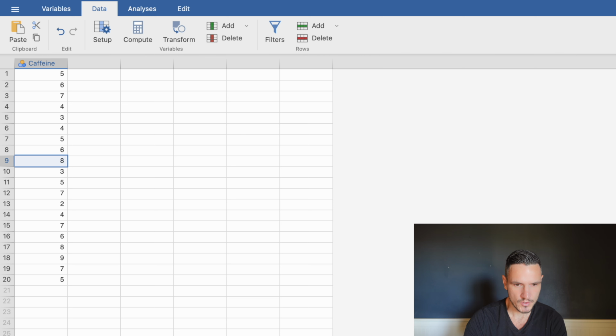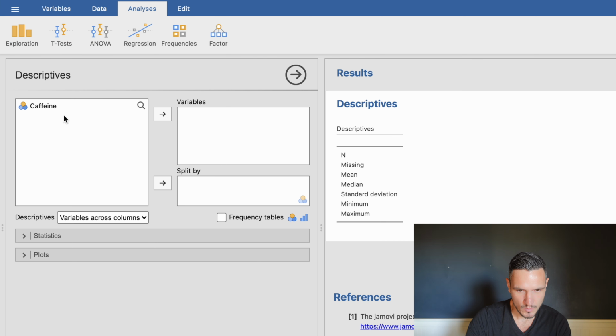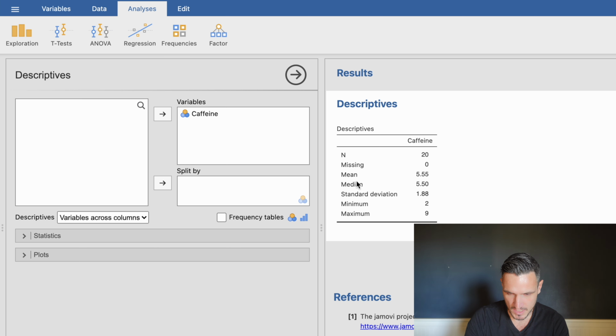The first thing we have to do is to figure out what the median is. To do this, let's go up to analyses and then down to exploration and then descriptives, and then we're just going to transfer our variable using this arrow to this variables box, and that will calculate the median for us automatically. So we can see that the median in this case is 5.50. So we want to categorize people with a score above 5.50 as belonging to the high caffeine group and those with a score below 5.50 as belonging to the low caffeine group.